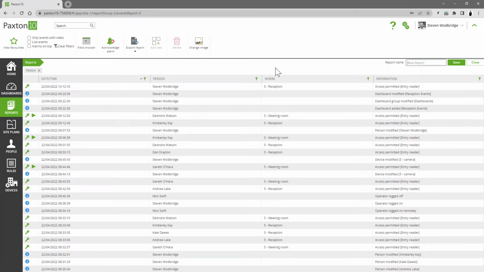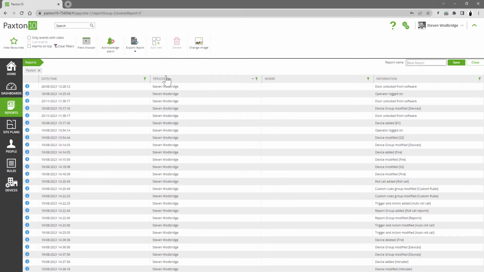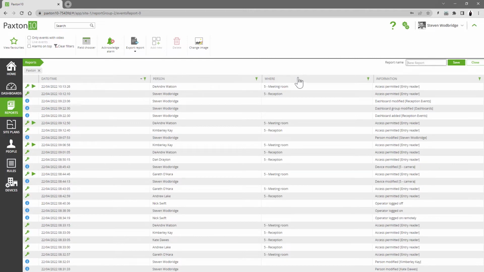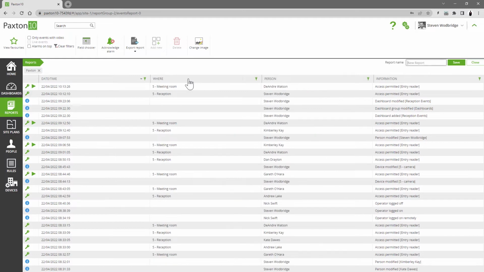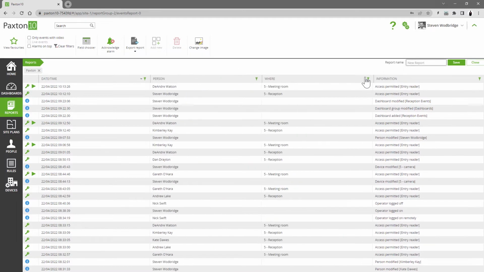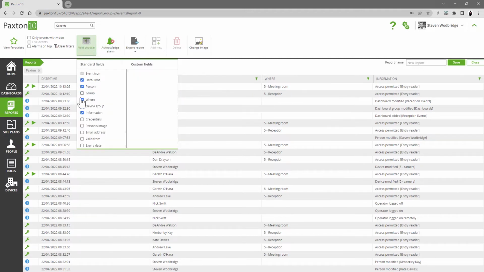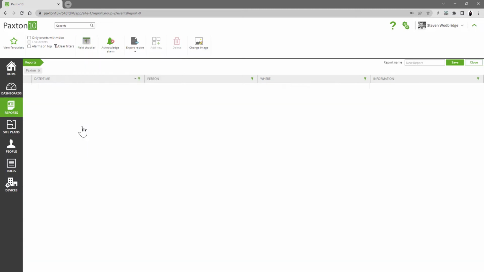Events are sorted chronologically as default, with the most recent appearing at the top. You can change the sorting order by clicking on the column headers. You change the order of the columns by dragging them. You can also configure what information is shown using the Field Chooser control. For example, people's images can be shown if required.